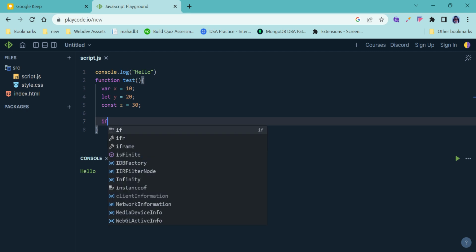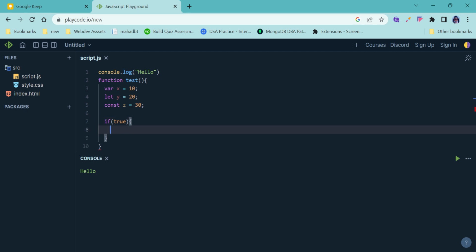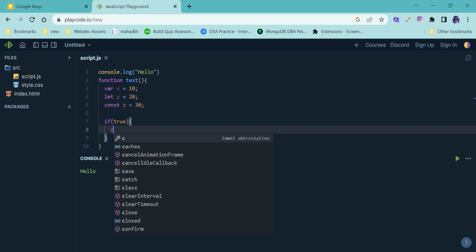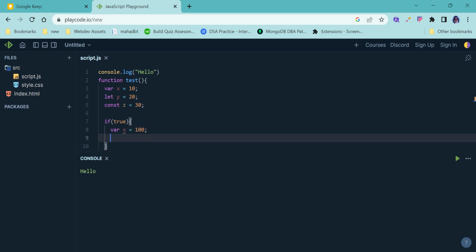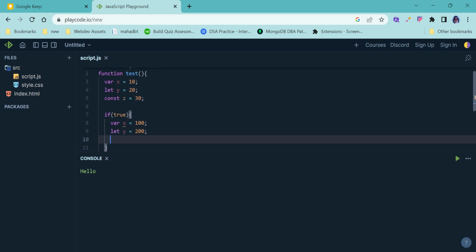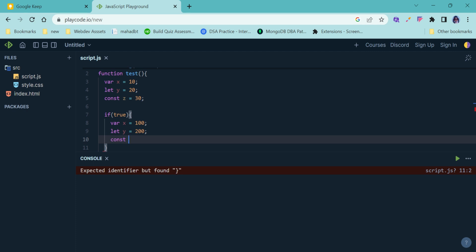Now if two, what does this mean? This means the statements inside this block will always be running, if the condition is true. Now here I have again declared x equal to 100, let y is equal to 200 and const z is equal to 300.